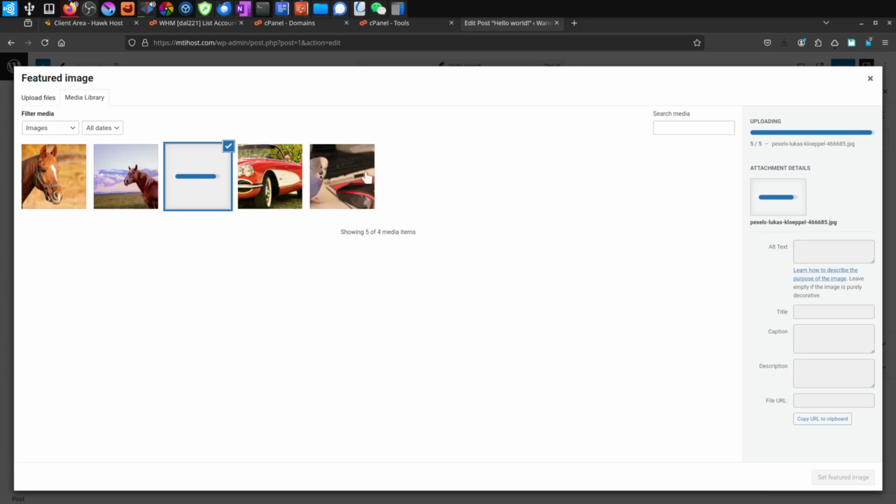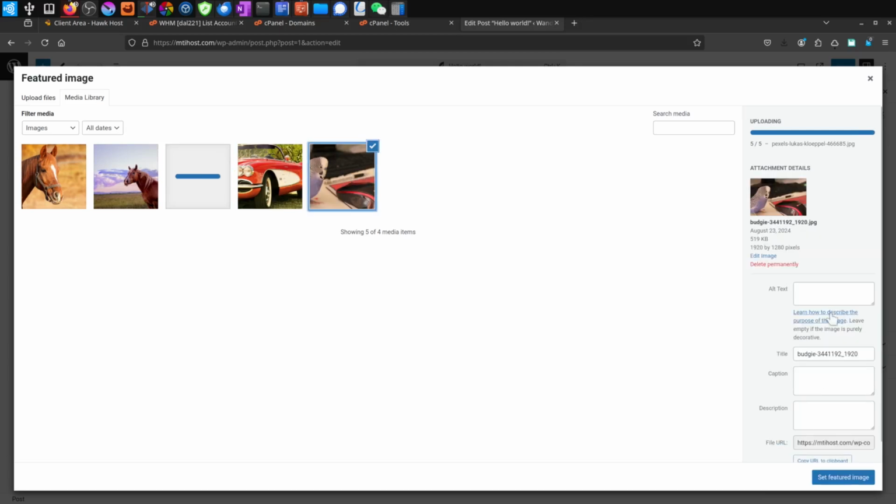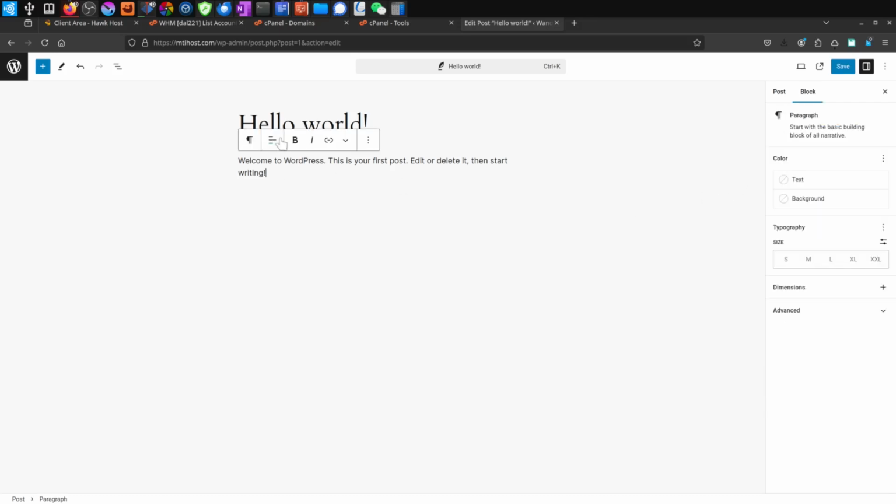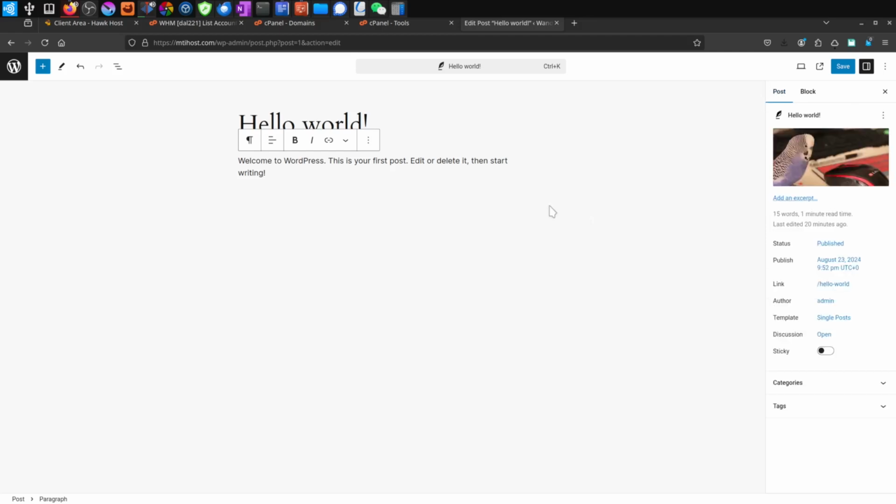So to give you kind of an idea of how it works, let's just choose this budgie. If we set it as a featured image, it can affect what displays on the website and in the default theme. So if we try to add some more content, we can just type in here. So what we're going to try and do is just create an example post, is what I'm trying to demonstrate here. You can see that there's different options here as well.